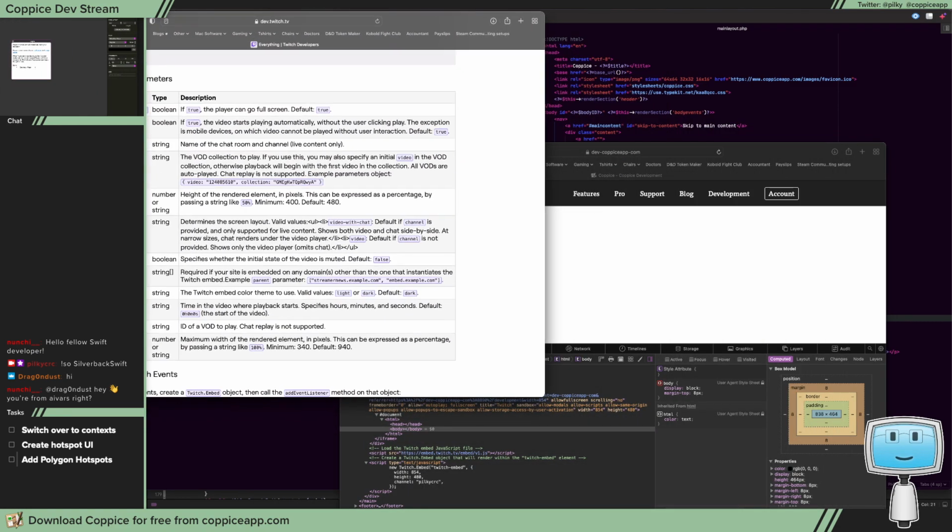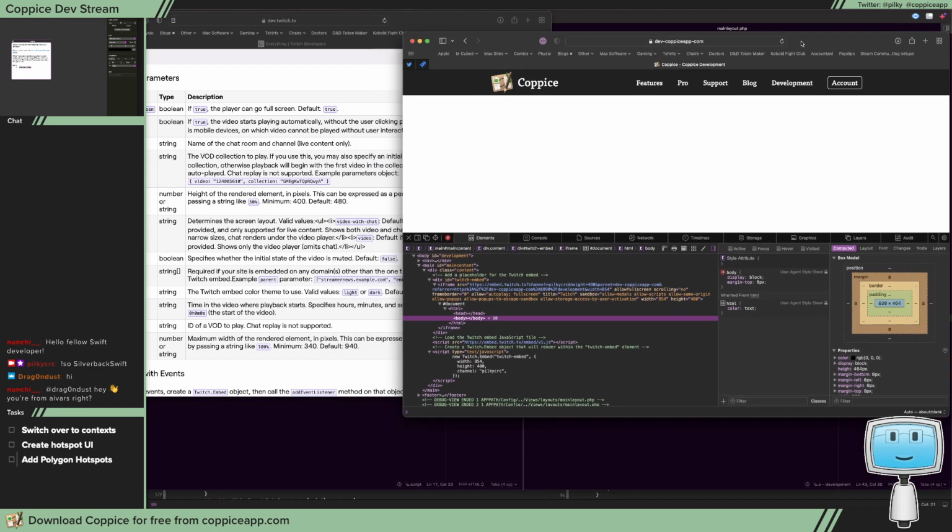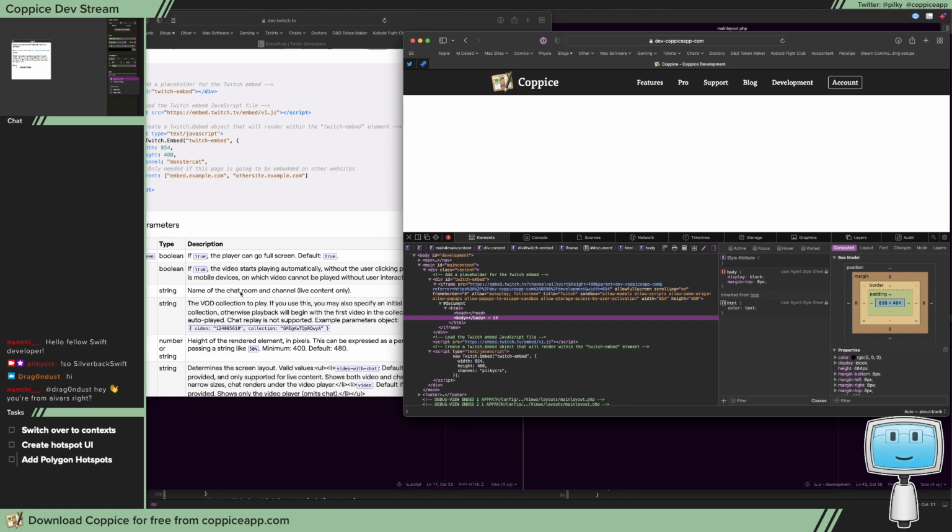I bring this across. This is stuff you can use for embedding. So we've got our width, we've got our height, we've got our channel. That should be all we need. Got Twitch embed. There's stuff there. It's just empty.